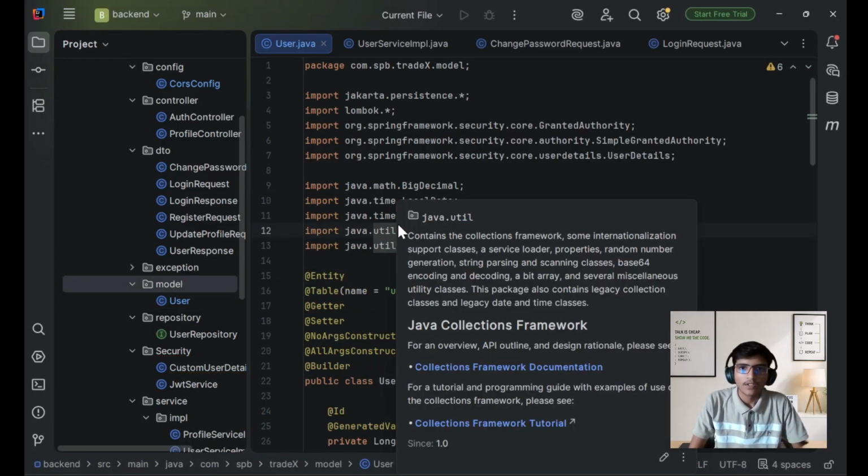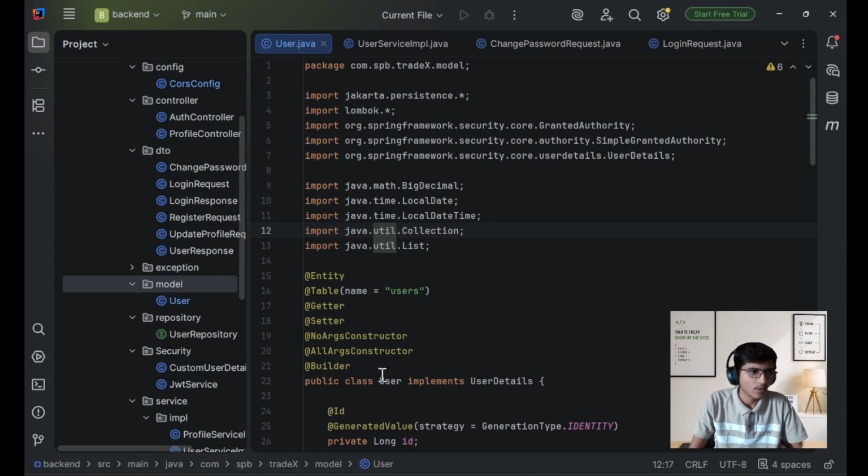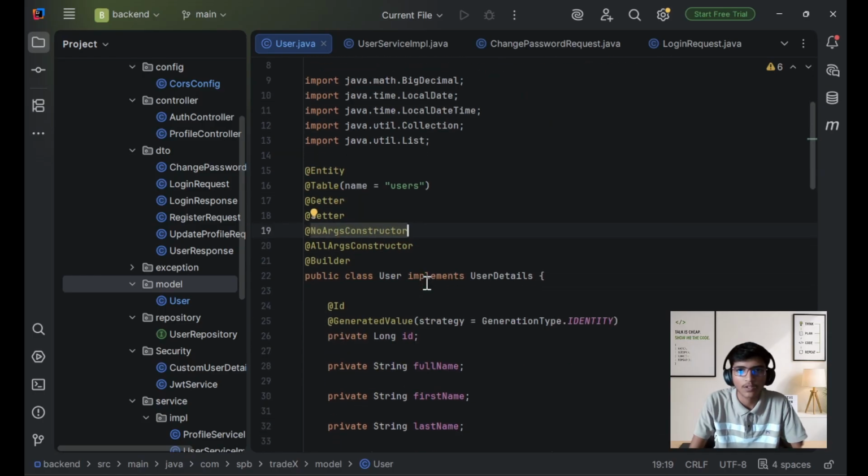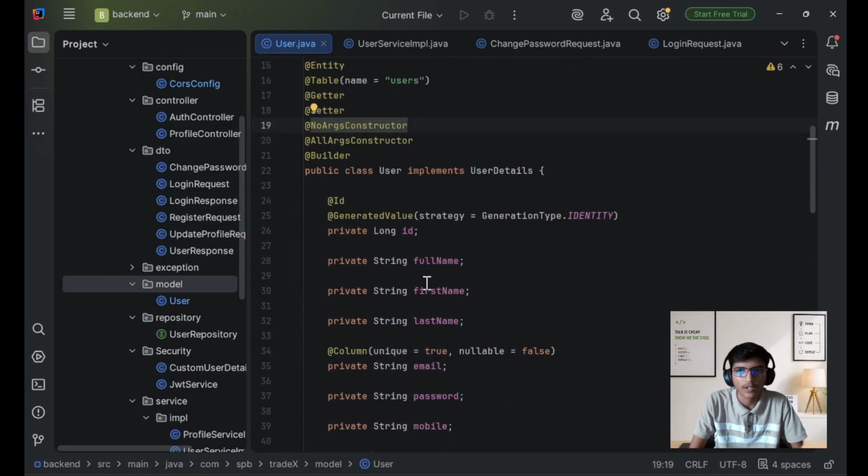So the first most important change is that our user class now implements UserDetails. UserDetails is an interface provided by Spring Security. It defines what information every authenticated user should provide, such as username or password.